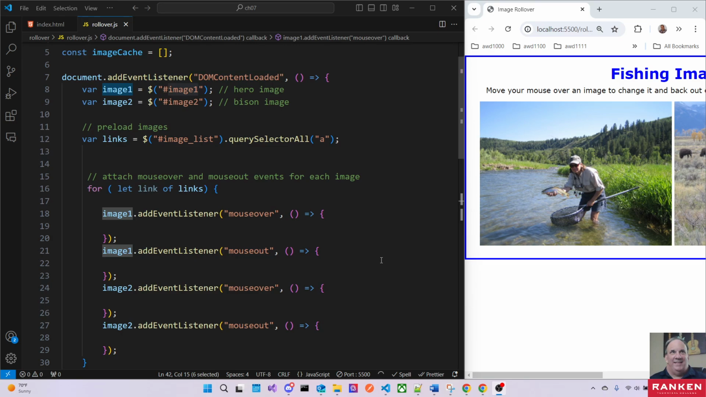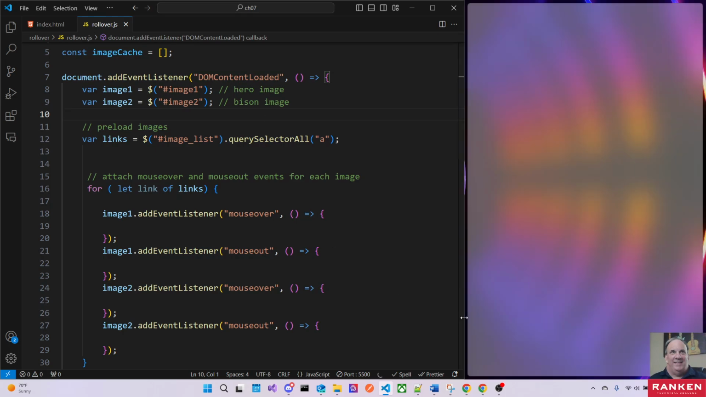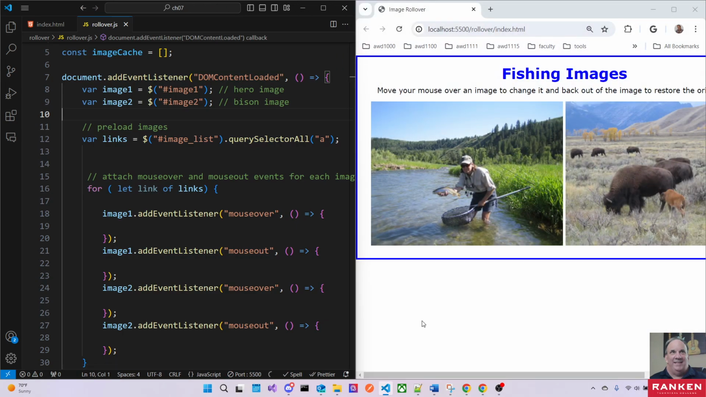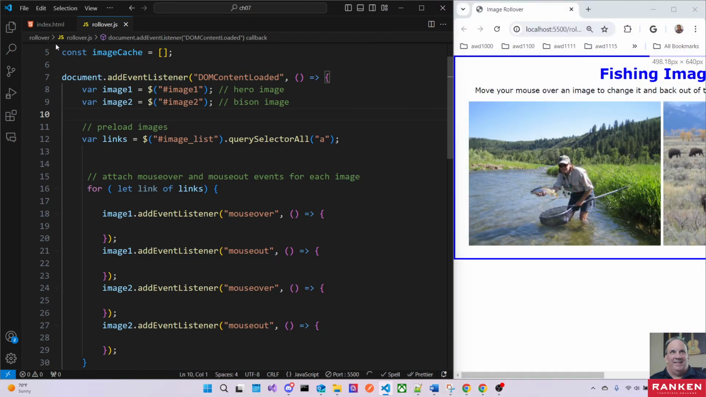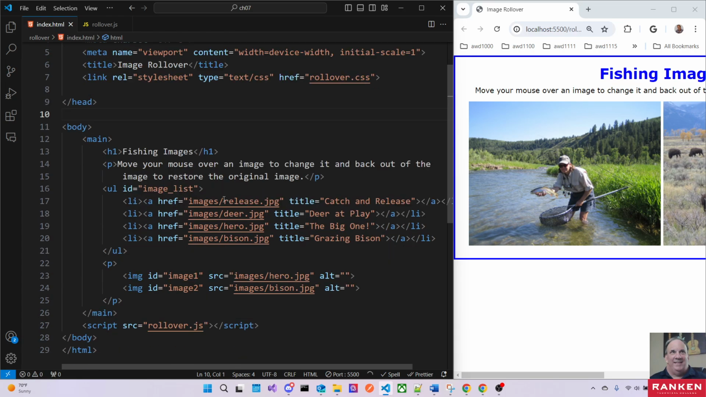So here we have two images. The first one is image one and image two, and we have the hero image and the bison image. The hero image is this one on the left, and the bison image is on the right. Let's go look at the HTML on that. So right here we have image one is hero, image two is bison.